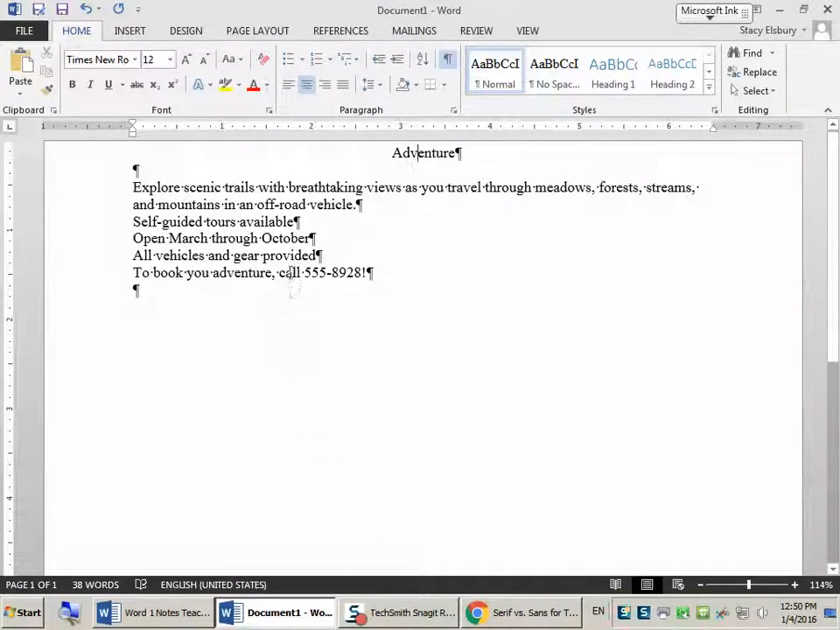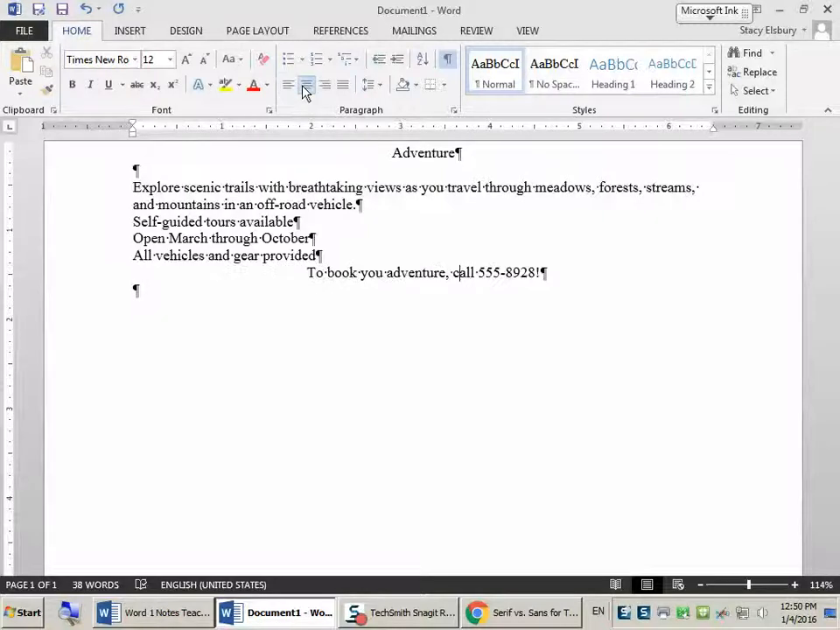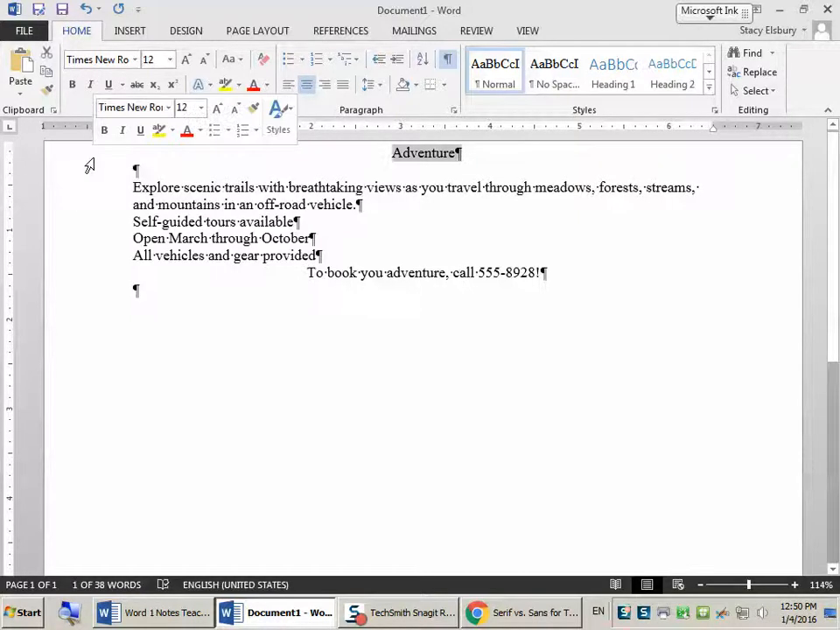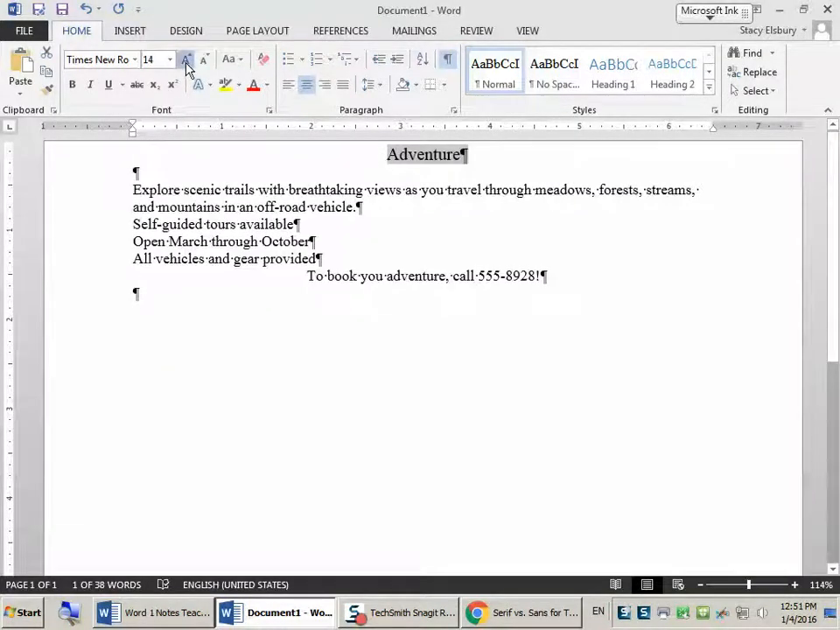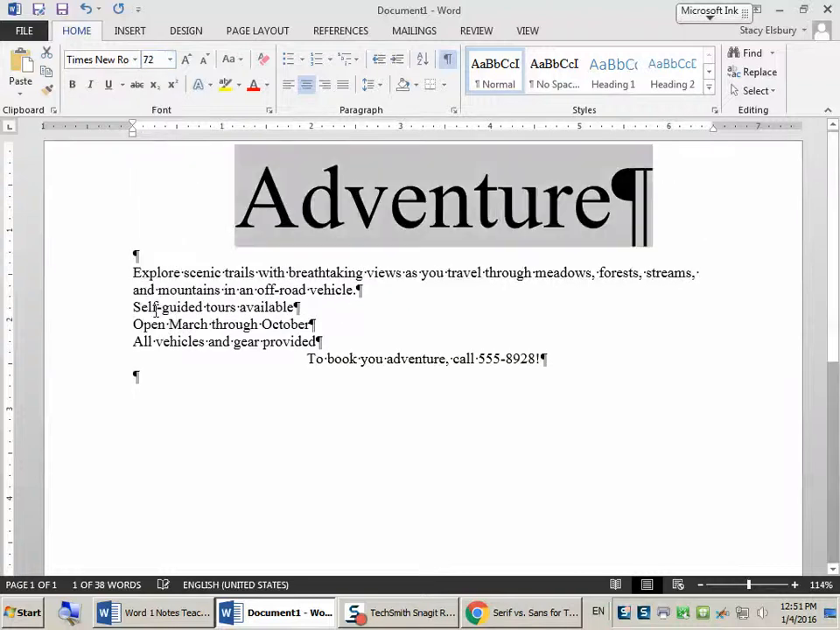Let's go ahead and click inside the signature line and center that as well. So let's go ahead and select the headline, the adventure, and we're going to select this way rather than click and drag. And we're going to increase our font size to 72. I can do that this way and drop down to 72, or I can hit the increase. We'll go ahead and do it this way because it'll be faster.